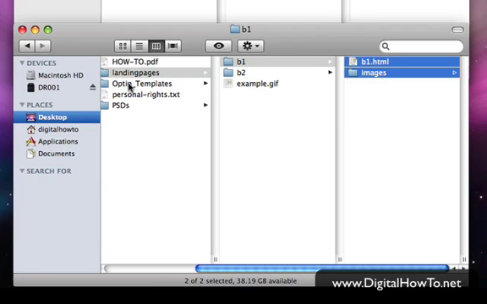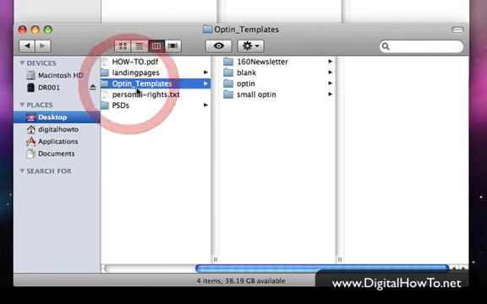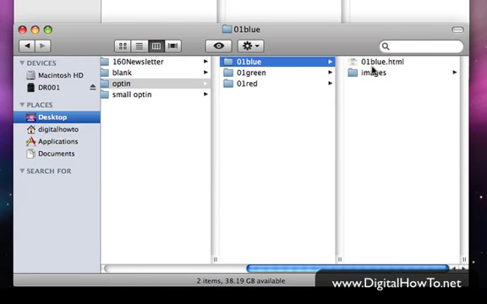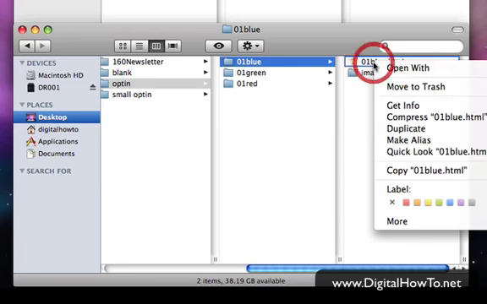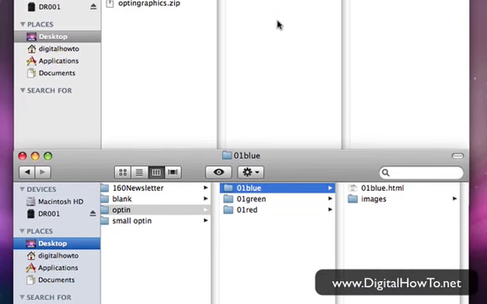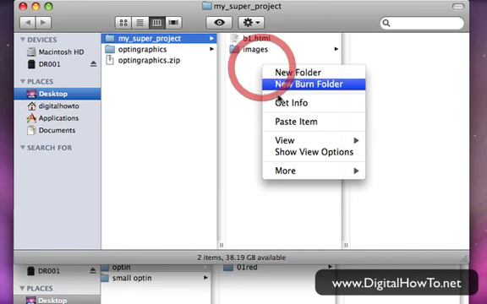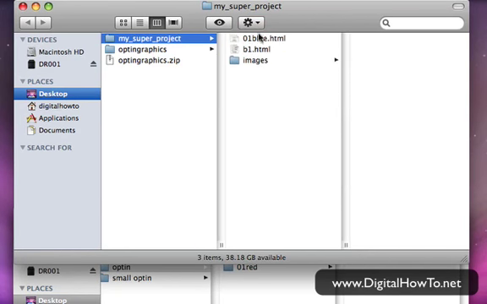Now we need the opt-in form files, which are in opt-in templates, opt-in, O1 blue, and this step is slightly different. We need to first of all copy the HTML file. So right click that, copy, move up to My Super Project and right click and paste. So now we have two HTML files. Now the next step is very important. We're going to put the images files for the form in the images folder.